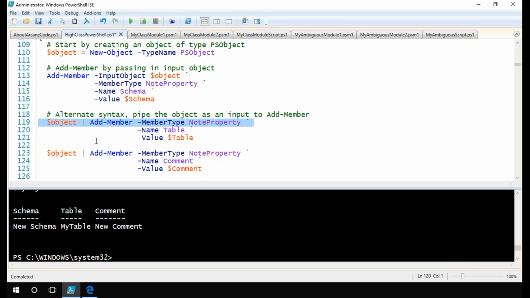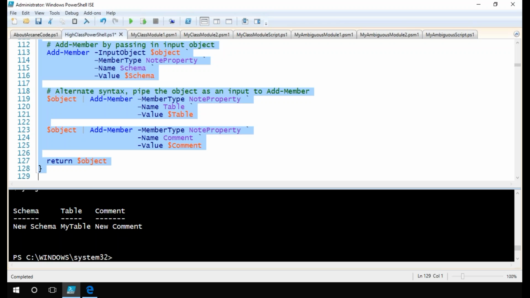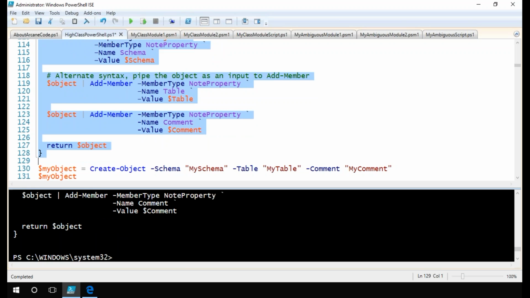Now, this can be useful if you are working with a stream of objects and you want to add this member to each item in the stream. We'll look at that later on. And then I do the same thing for my comments. So what we're going to wind up in this function is the same type of object we had before, just created in a slightly different way.